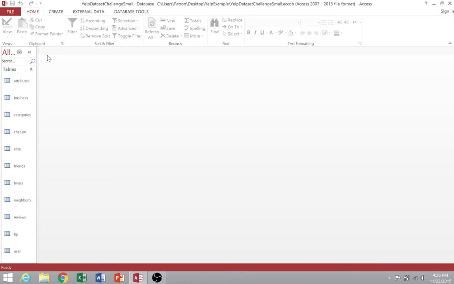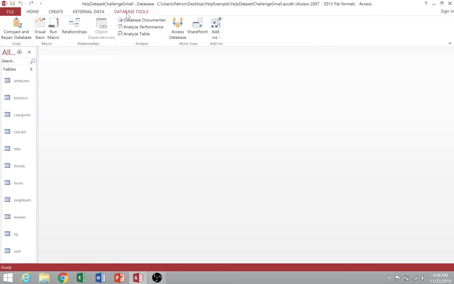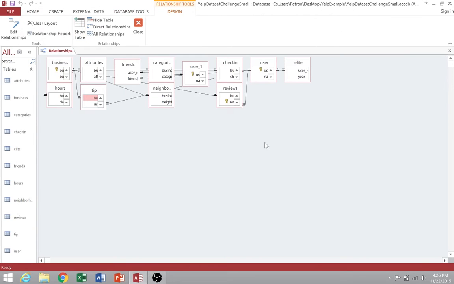Once you're here in Access, click on Database Tools and Relationships to see how these tables are all sorted out. It's a little bit complicated since we have so many, but you can move the tables around to make a little bit more sense.